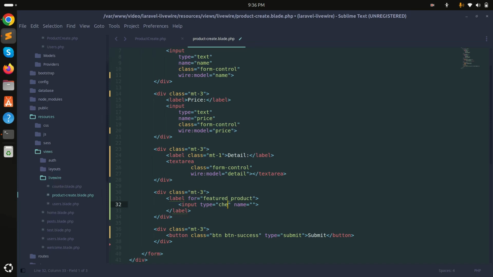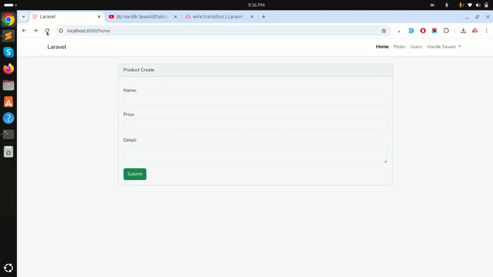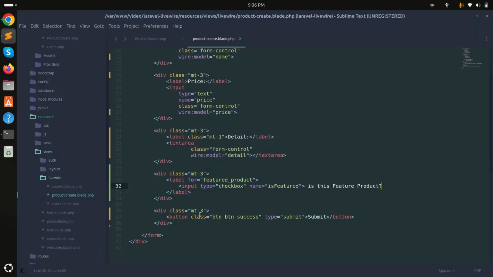Here I will add one input whose type should be checkbox, and the name will be is_featured, and the label should be: is this a featured product? If I go here and refresh, you can see "Is this featured product?" If I say yes, then it should ask another question: why is this a featured product?